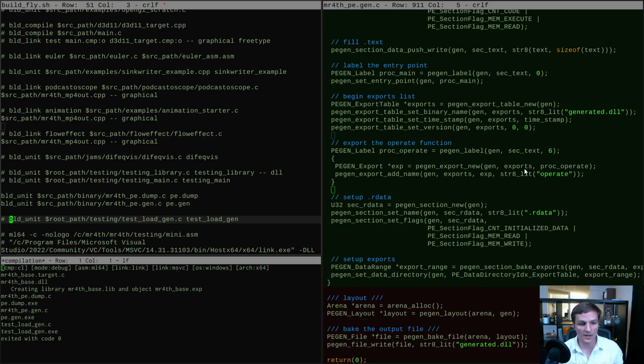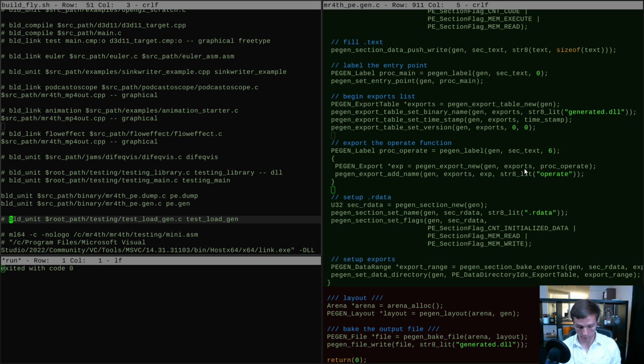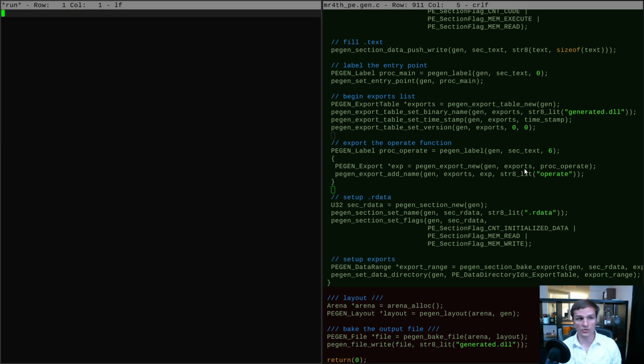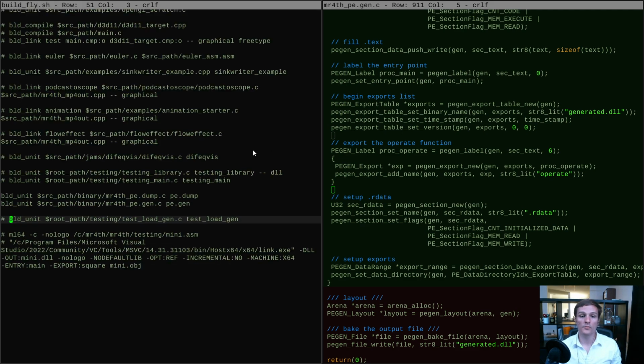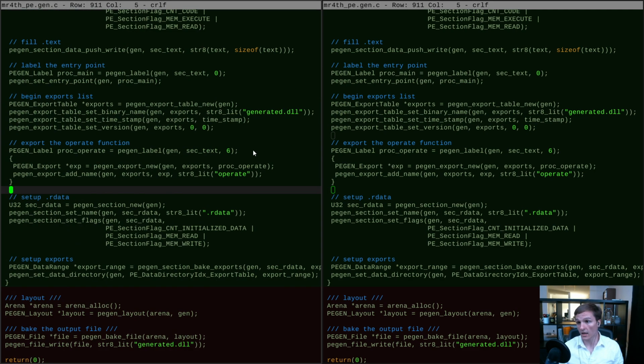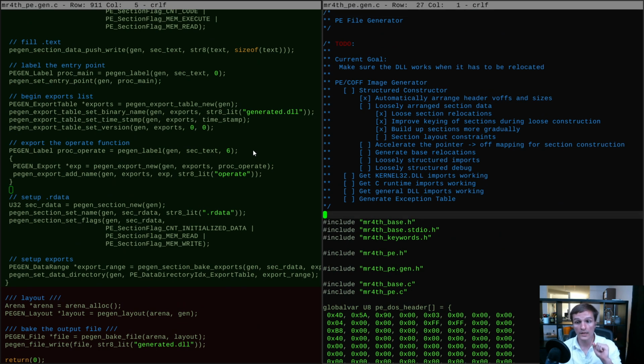So now we should be all set up. We have an example where we can generate our DLL and then try to load it, and it fails because base relocations are missing. So now I should be able to try to generate base relocations, and if I do that correctly, it should work again. And if that does work again, then we'll know we did base relocations correctly, and we can call it success.